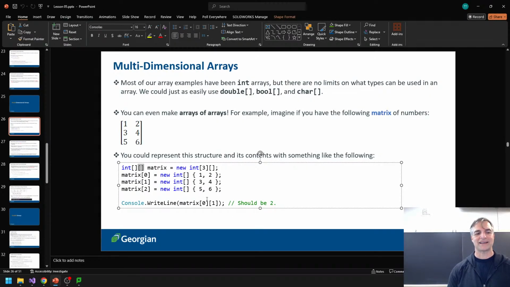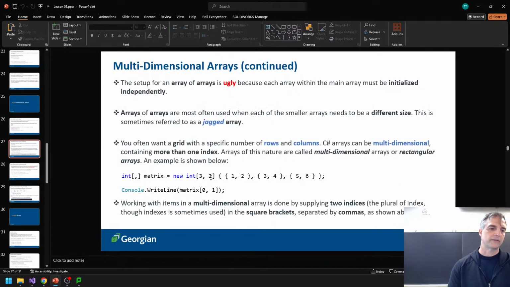And the way you access inside of the array is, okay, so this is row 0, column 1. Row 0, column 1 is 2, right? This is row 0, this is row 1, this is row 2. Row 0, column 1. This is column 0, this is column 1. Remember, zero-based counting, right?